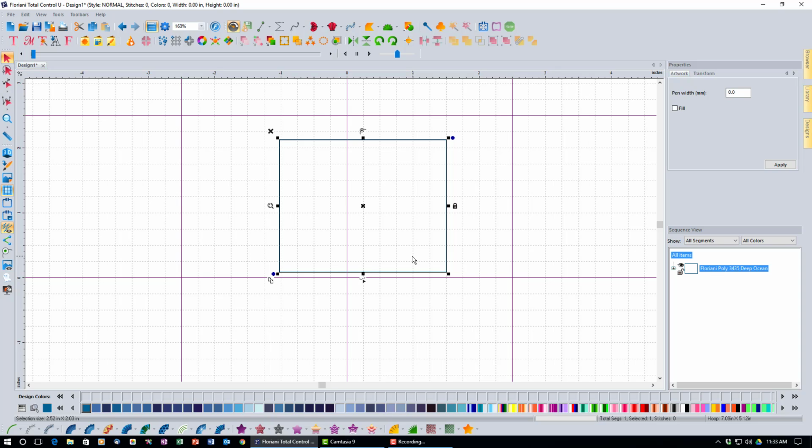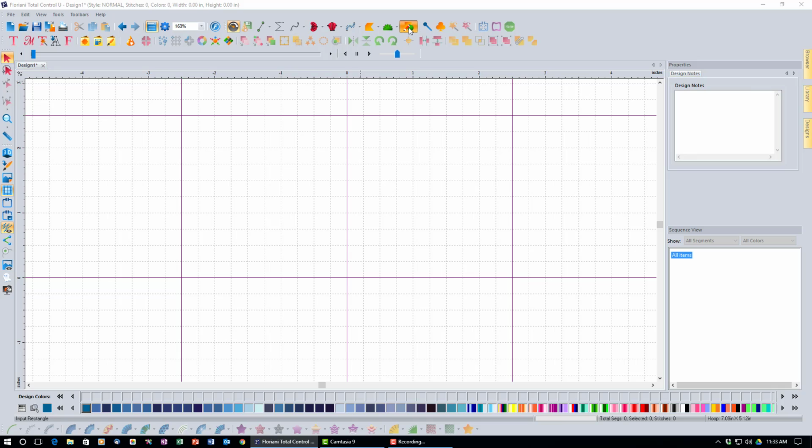So the sequence of letting off that Control key is important, it wants to be the very last thing that you do. So that's how you would create one of the predefined shapes. So that was a square. Let me delete that. I'll just show you a couple more.